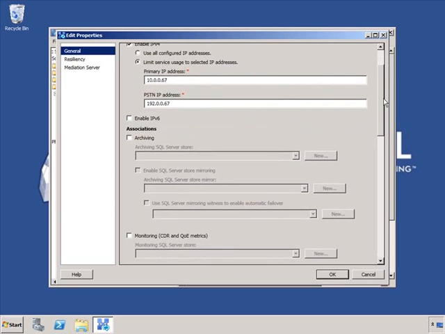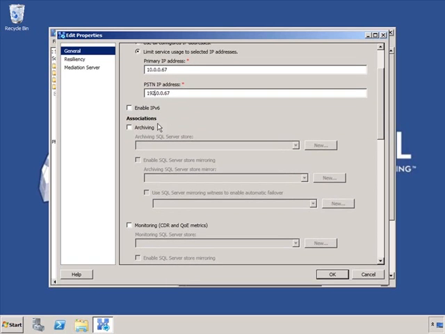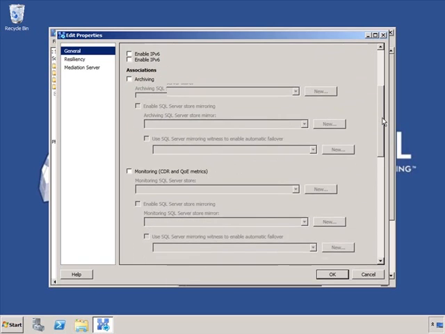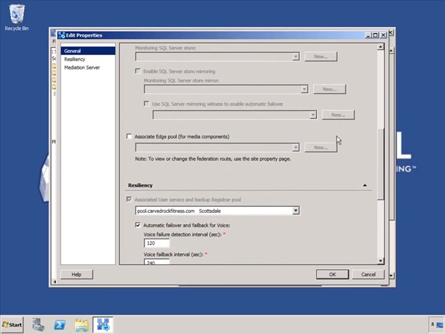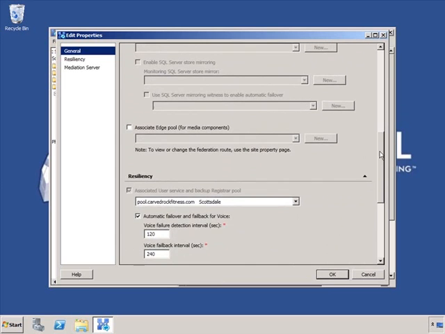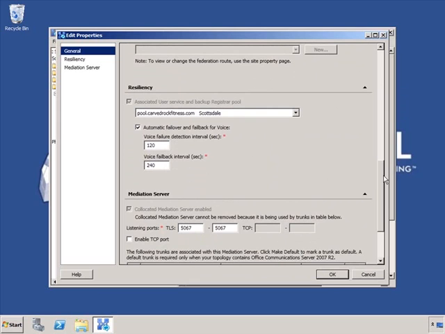And then we'll scroll down. You'll see that when I go to the properties for the SBA, you can define the associations for your SQL Server for archiving, also for your monitoring services. You can associate that SBA with an edge pool later on. Then here's where we define our resiliency. And you'll notice that it says Associated User Service and Backup Registrar Pool, which, as you remember, the Backup Registrar Pool is the technique that we use for automatic failover when you cannot register with your pool. So this is where you're getting that voice resiliency, in the sense that if I can't register over here with my pool, I'll register over there.